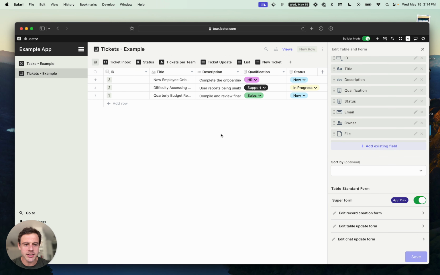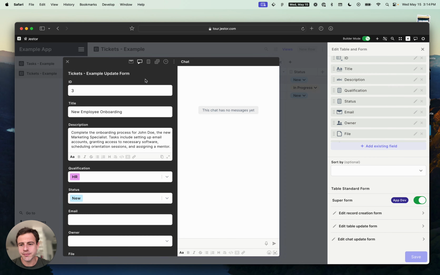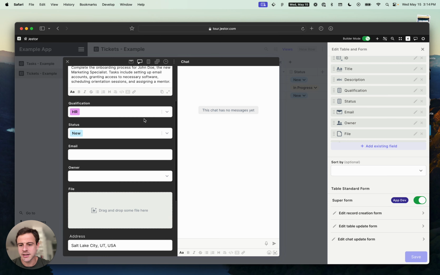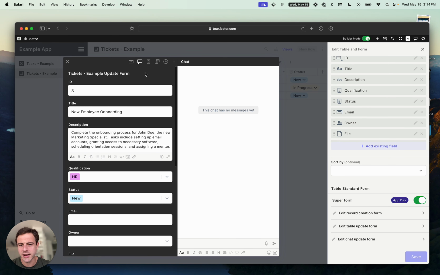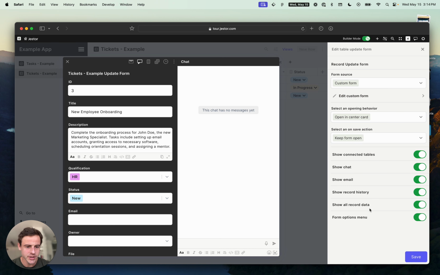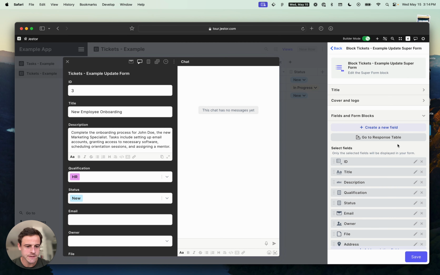If I save here, now it already has a Superform. As you can see here, it has created all the fields that I have and has added all the tools here. But if I want, I can just change how it behaves. So let's go here and go to our update form. You can select how you want to see this on your table. And if you want to customize your form, you go here.